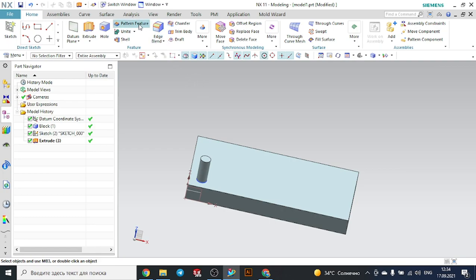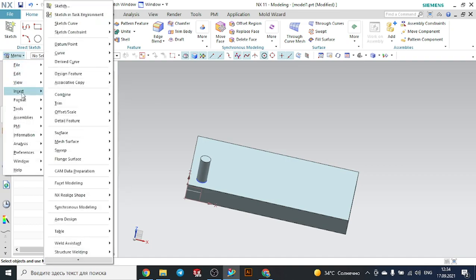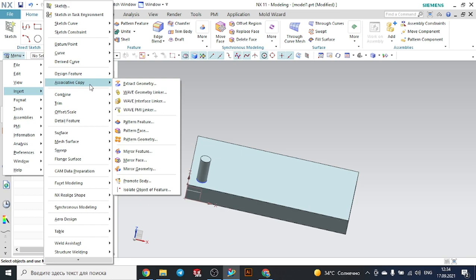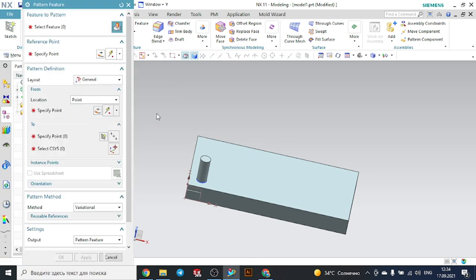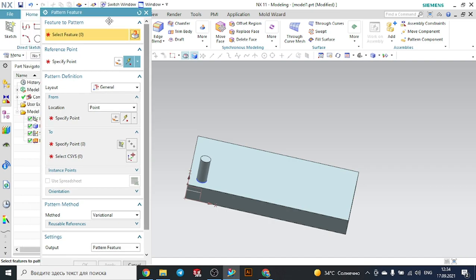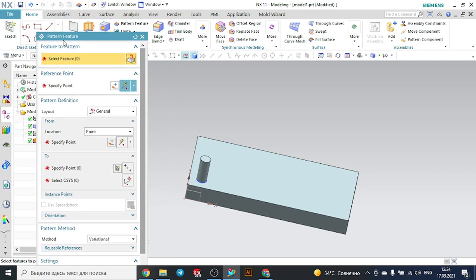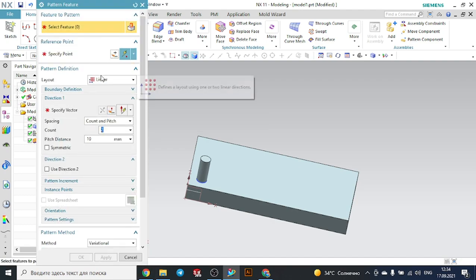In order to do this, I will go to the pattern feature. Also, you can find the pattern feature from the menu, Insert, and here you have Associative Copy, Pattern Feature. As I open the pattern feature, I would like to use the linear layout for the beginning. So we will see all of them step by step.